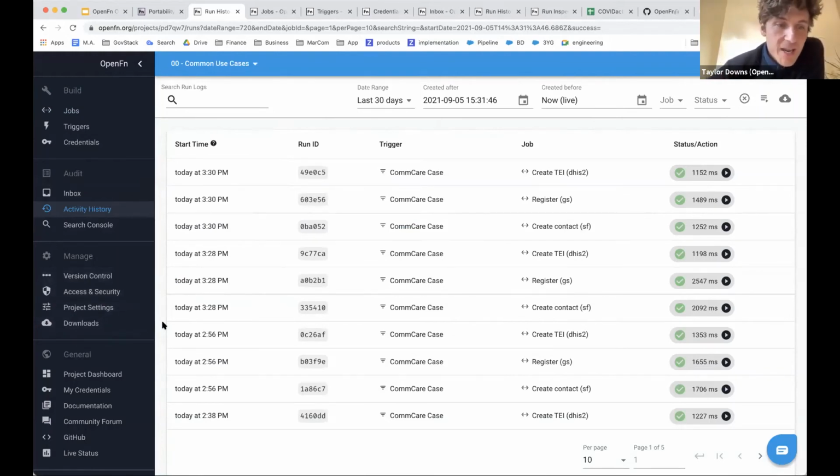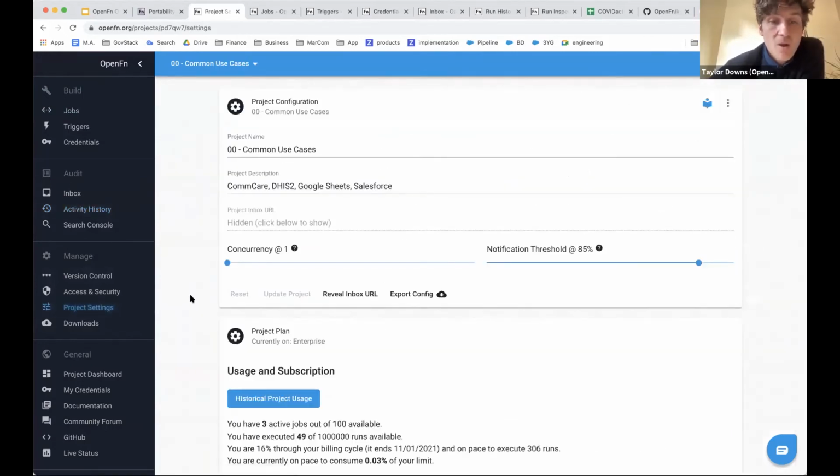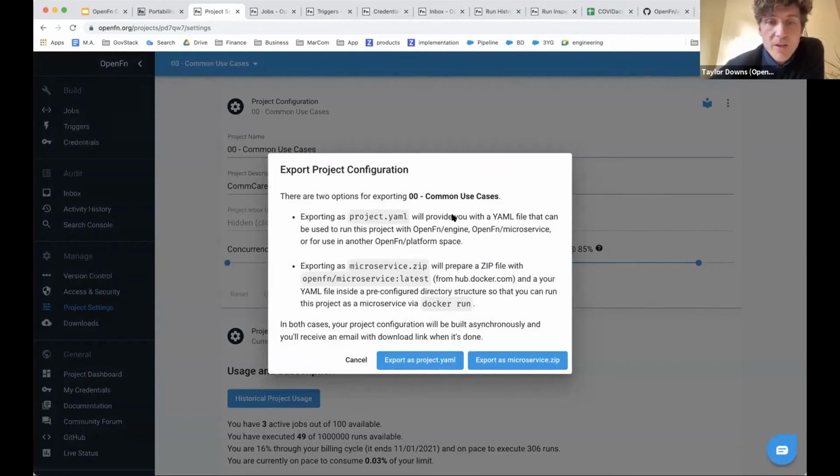But say we want to actually run this within an OpenHIE deployment, within an Instant OpenHIE deployment. What we can do is head over to the project settings page, click export config, and you've got your choice here. You can either export this thing as a project.yaml file, which defines an OpenFN configuration, or you can actually export it as a zip folder. And that'll have everything inside you need to extract and simply type docker run.